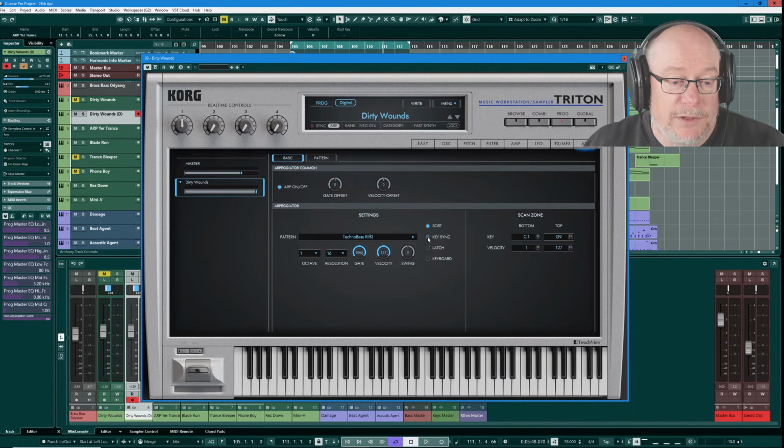The important thing, however, is that key sync is on and keyboard is off. Key sync is what locks the arpeggio to playing as soon as you play notes. Keyboard instructs the Triton to play a second copy of those notes. Basically, it holds the notes down as played and then plays the arpeggio over the top. Well, I don't want that. I just want the arpeggiated notes to be played.